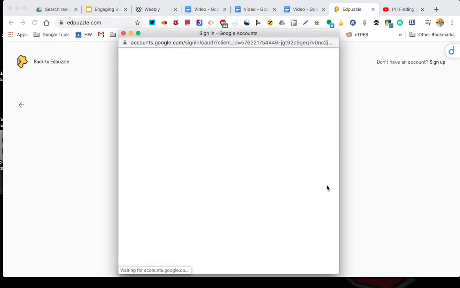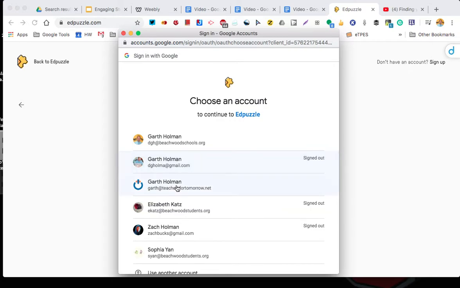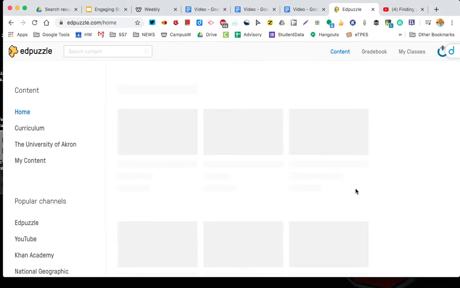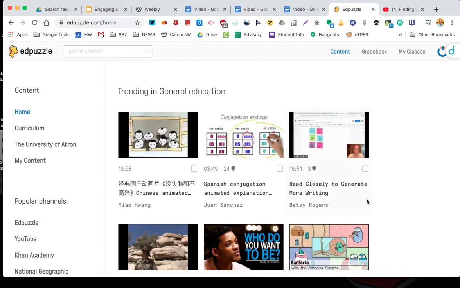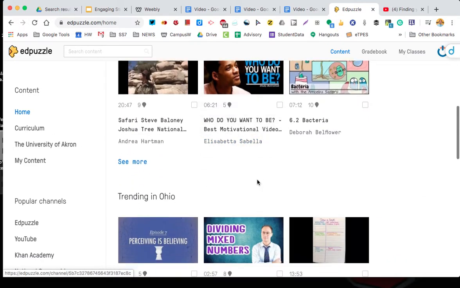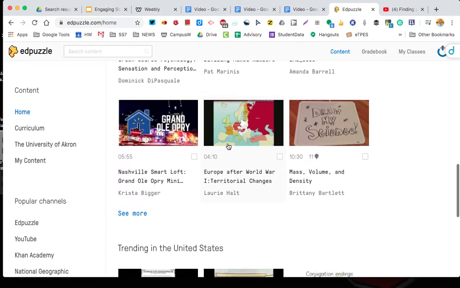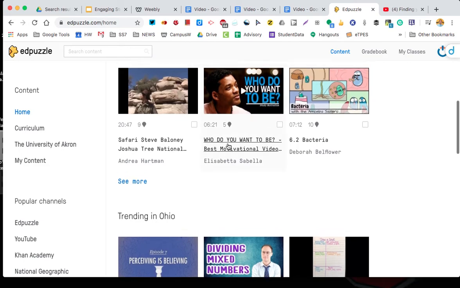Into my account. So I said the goal here today is I want to show you what's on the page and how you can get students into your class. The way this works is your home page shows general trends in education, like what people are doing in Ohio. So you can look at any of those.